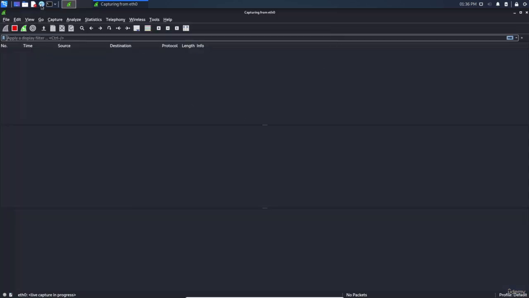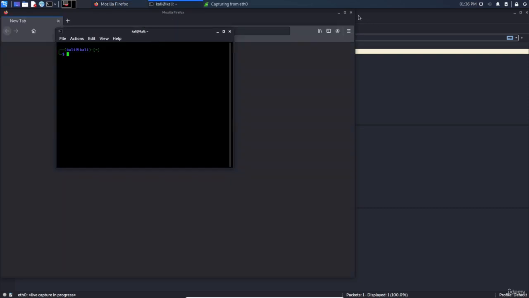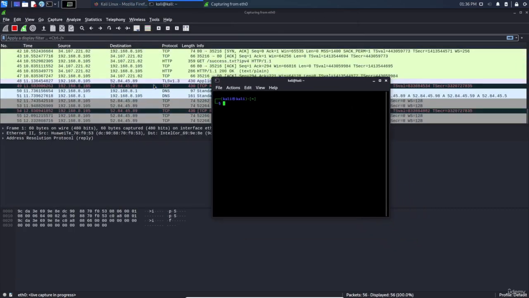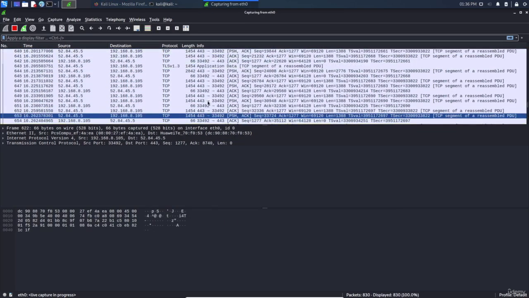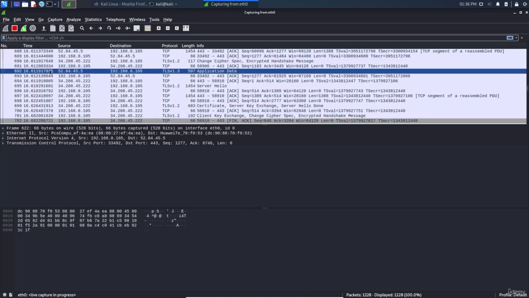For example, if I open the browser, I just want to show you something. Or before that, let's open the terminal. Actually, it's better. And you can see, yeah, actually I opened the browser, but you can see that there are packets being captured, like the TCP packets and whatever.